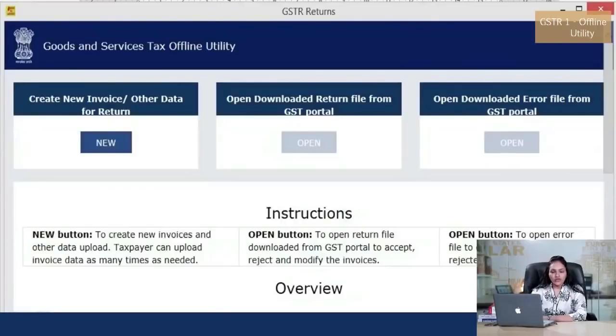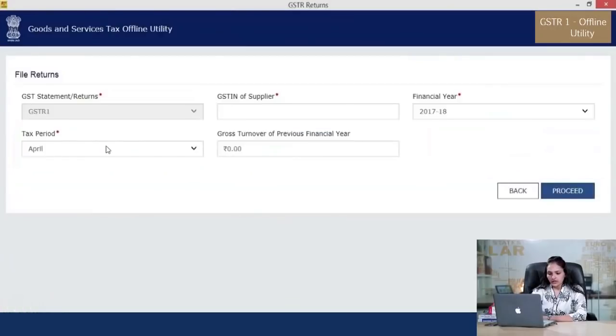Now, to upload invoice details for filing return, click the New button. The following screen appears. In the GST statement or return field, select the statement or return required to be filed from the drop-down menu. I have selected the option as GSTR1. In the GSTIN of the supplier field, enter your GSTIN number. In the financial year drop-down list, select the financial year for which the return has to be prepared and filed. In this example, we select 2017-18.